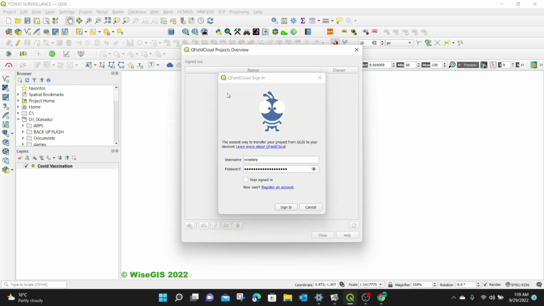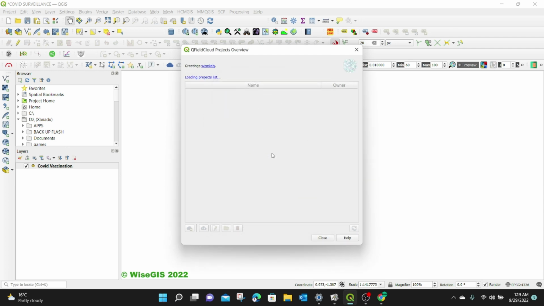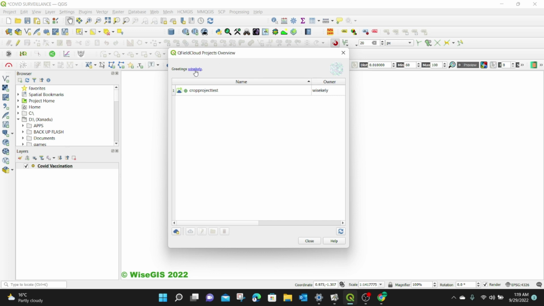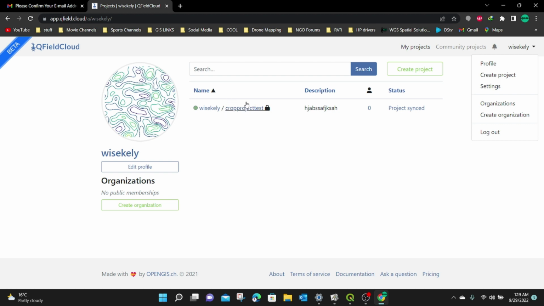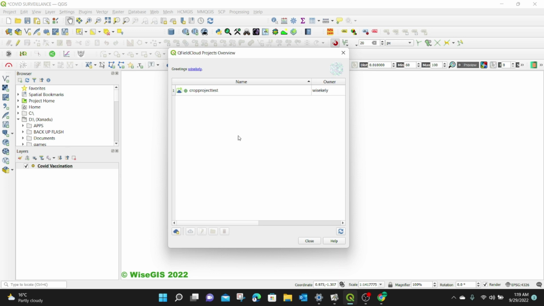So I'm going to click on QField Cloud Overview, and it will prompt you to log in. I'm just going to sign in to my account again. And you can now see I can access my QField Cloud. You can see the crop test project is the same project as the one within my QField Cloud in my browser.